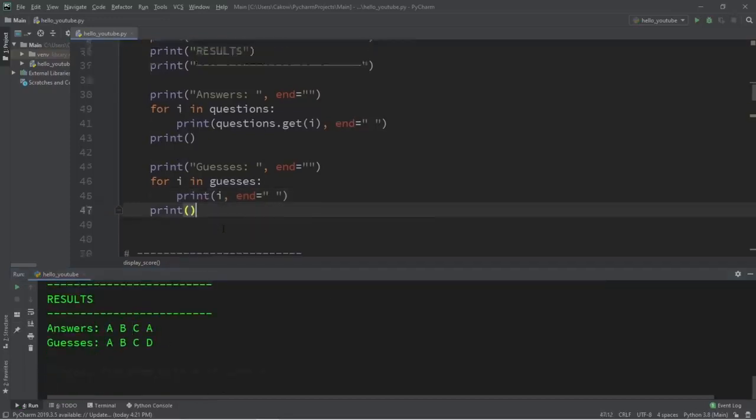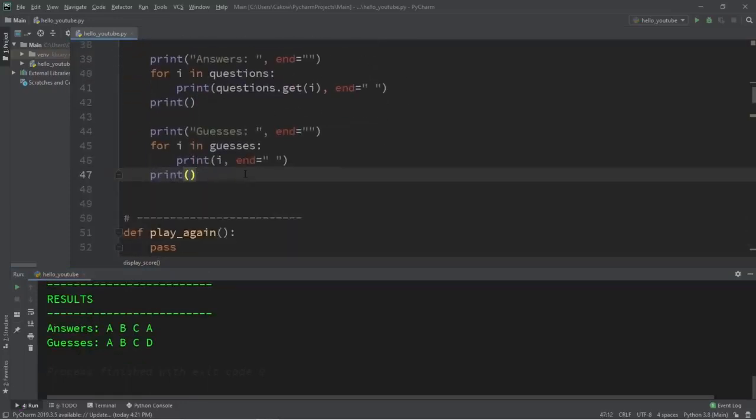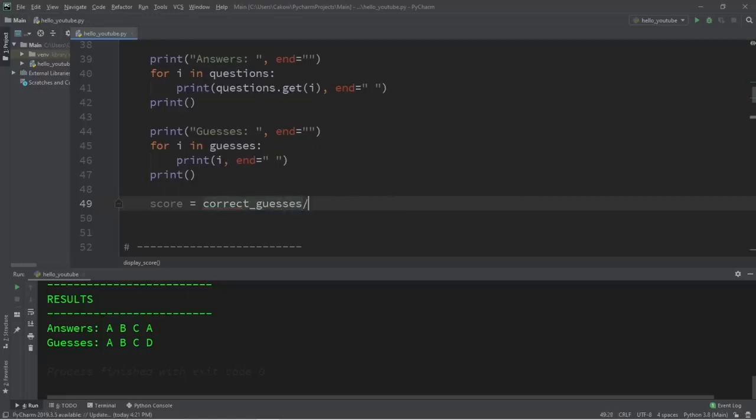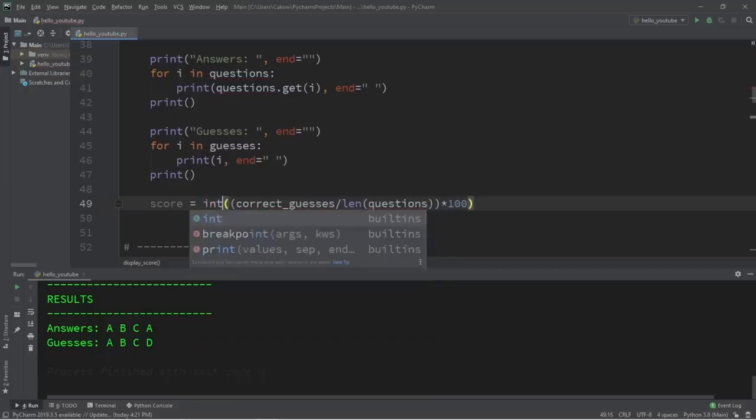Now let's calculate the final score. And we're still within our display score function. Let's set score equal to correct guesses divided by the length of our questions. And let me add a set of parentheses around here. Then I'm going to multiply our score by 100. And if you don't want a decimal portion, because we'll display a percentage, we can cast this as an int.